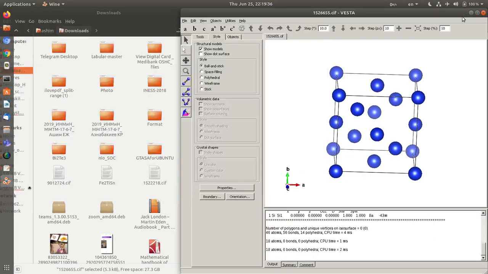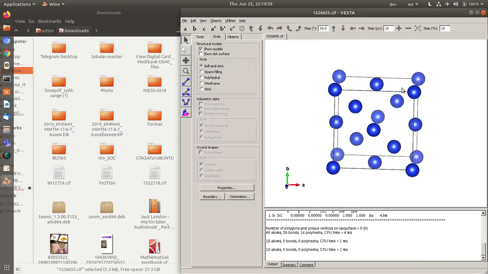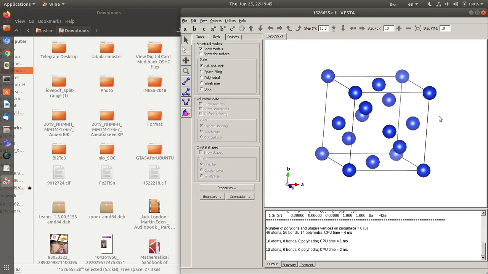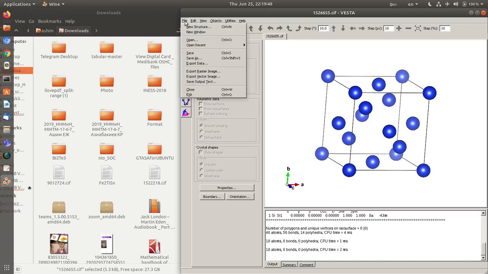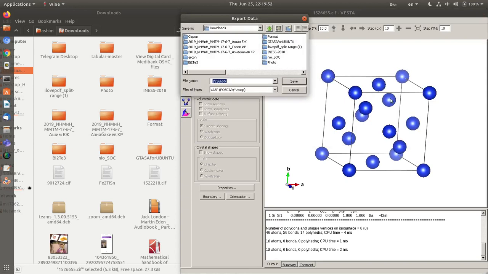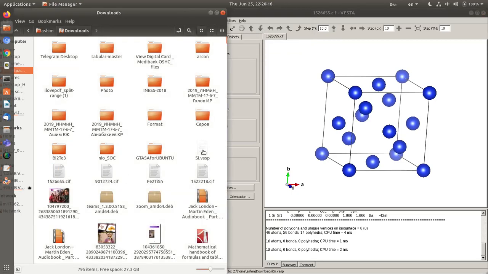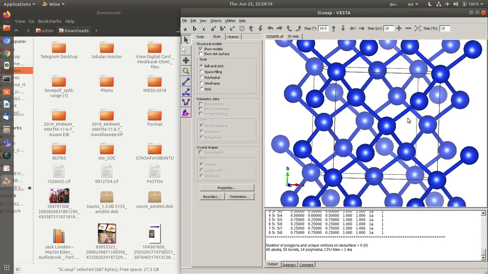And we found the appropriate crystallographic information file, the CIF file, and we want to export that positions file into VASP type. Let it be the silicon.vasp file. Okay, and here it is. We can open that again, and again we have the same bonds and the same unit cell.